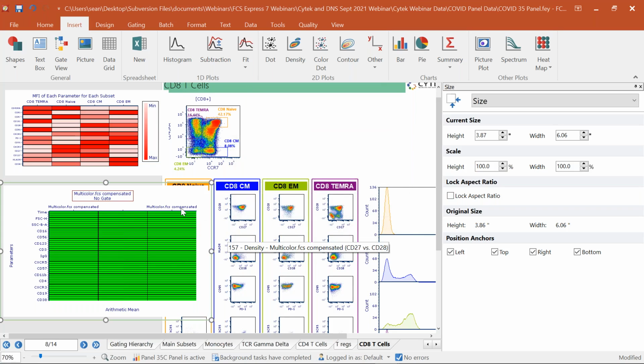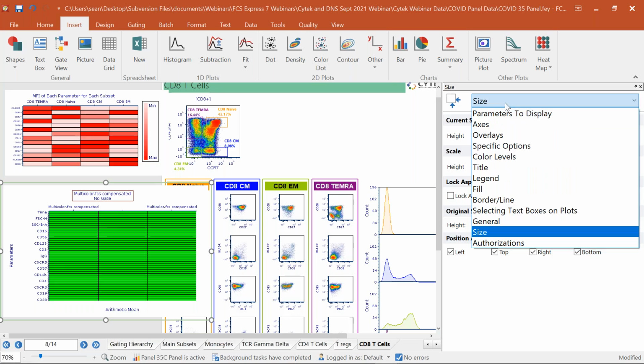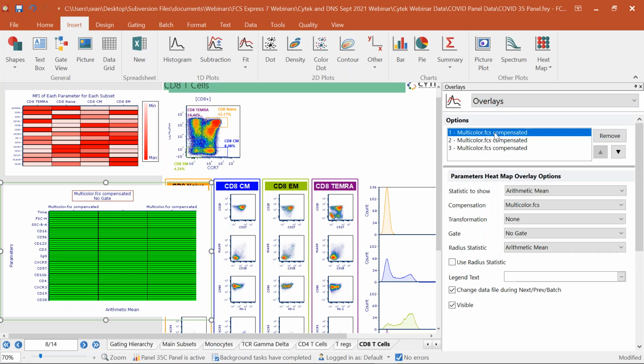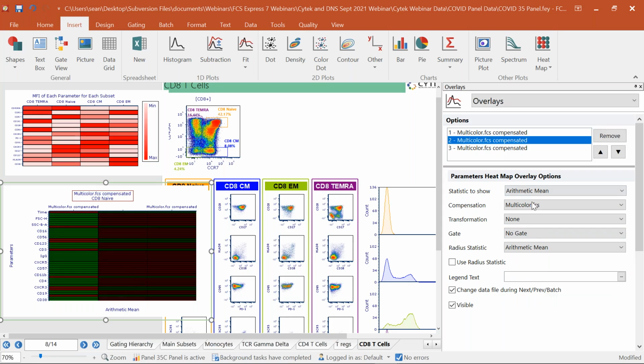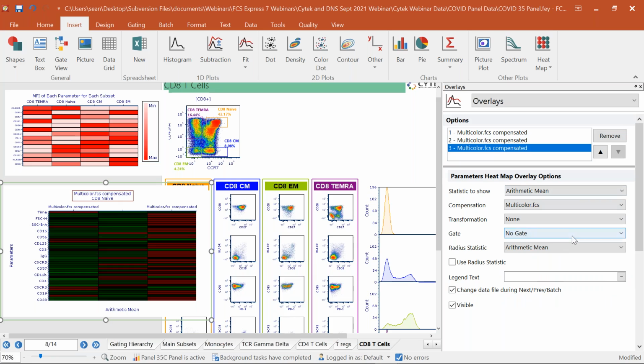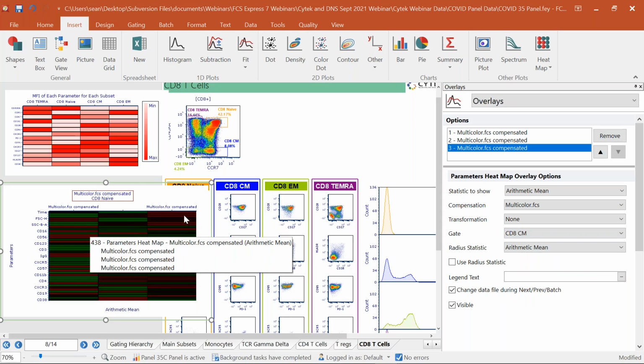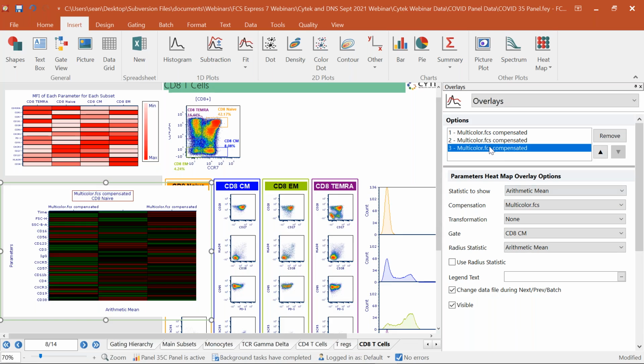Now it adds these in here, but what we really want to do is be able to come into our overlays and say, all right, well, for the first overlay, let's come in and look at CD8 naives, right? Now all of a sudden, some of the heat mapping starts to fill out, right? For the second one, let's look at CD8 effector memory, right? For the third overlay, let's come in and look at CD8 central memory. And just like that, we've kind of built up this heat map very similar to what we have here.